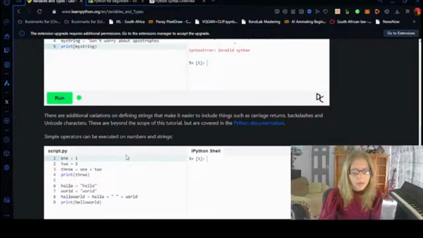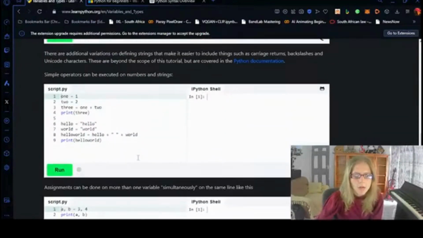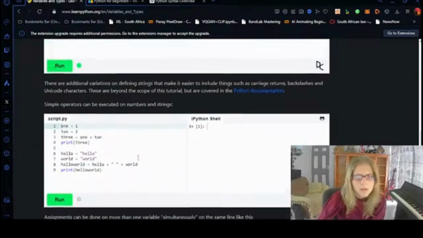There are additional variations on defining strings that make it easier to include things such as carriage returns, backslashes, and Unicode characters. These are beyond the scope of this tutorial, but are covered in the Python documentation. I hope that they do include this in the later tutorials.